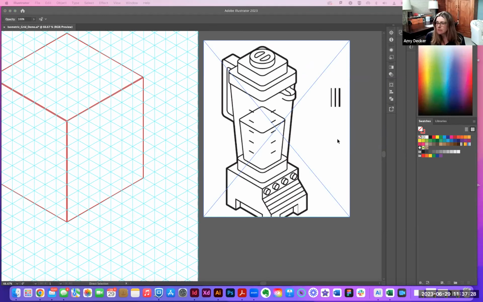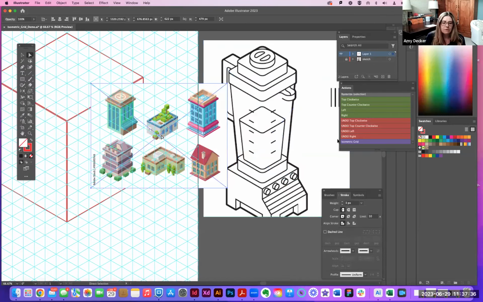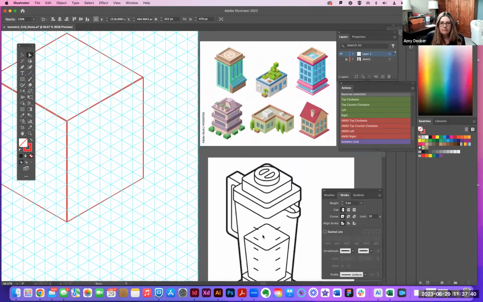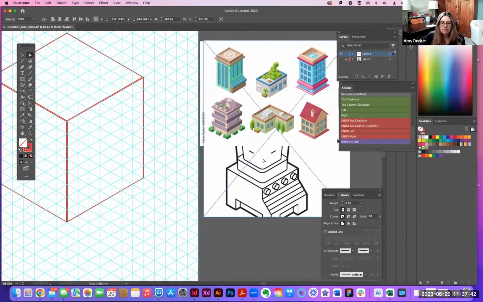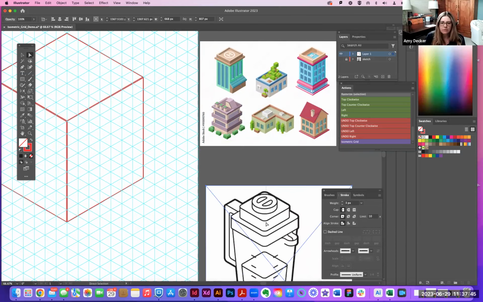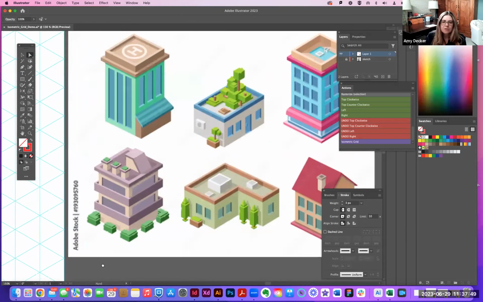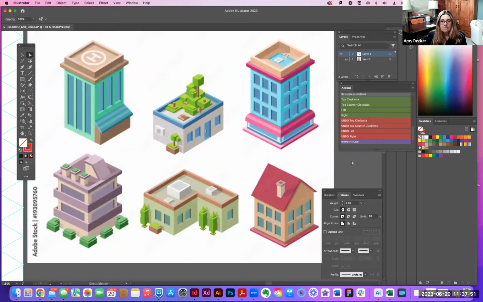All right, let's talk about shading. And I'm going to bring in some pictures of just houses. Move this guy down. Okay. So here, I want you to see some of the shading. So we're looking at, you can see where the light source is.